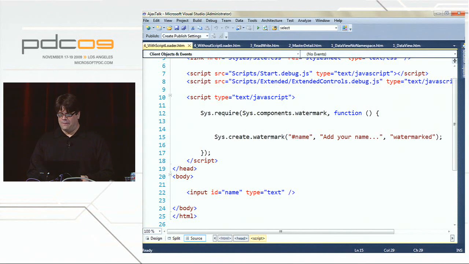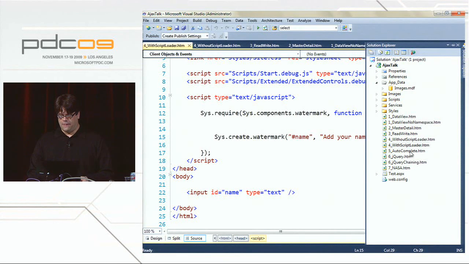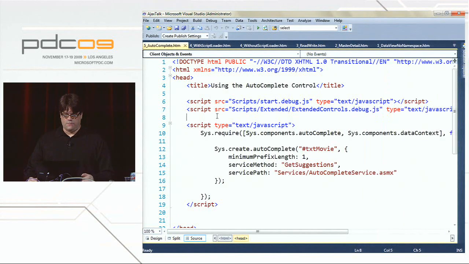We also have, for example, the autocomplete control. It's also very easy to use. Autocomplete, you've probably used it before from server side. We've just exposed it now in client-side code. Autocomplete works against a web service. So you define a suggestion service that returns an array of suggestions. So you get the suggestions as you type.